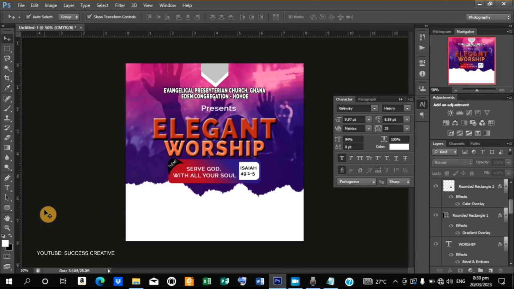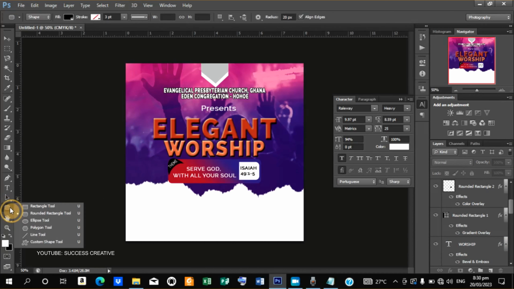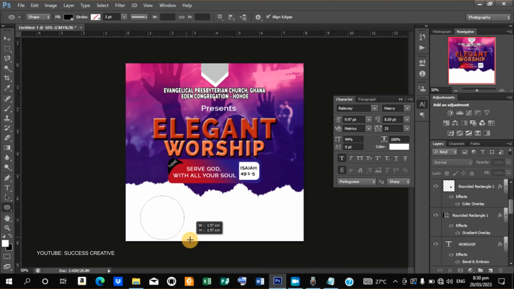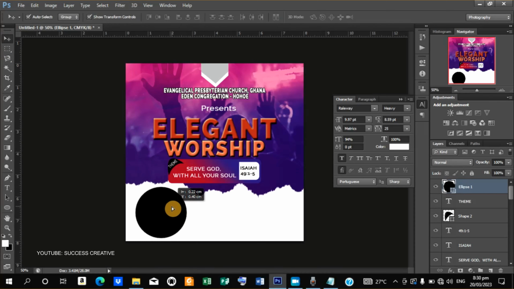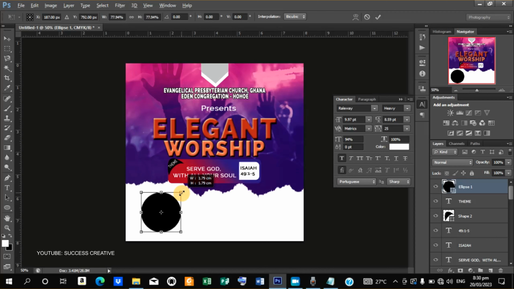Next thing we'll do is that we are going to pick our ellipse tool. So you go to the shape tool, right click on it and pick the ellipse tool. Then you hold your shift key down. We are going to draw a perfect circle. So you hold your shift key and drag something like this. Then you get something like what I got over here. If you didn't get it, retry it. Hold your shift key down and alt, and then let's close it up a little bit. Yeah, something like this.